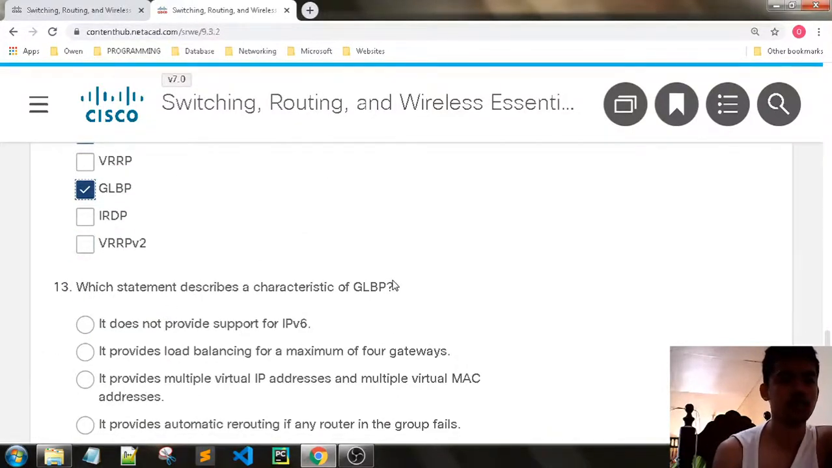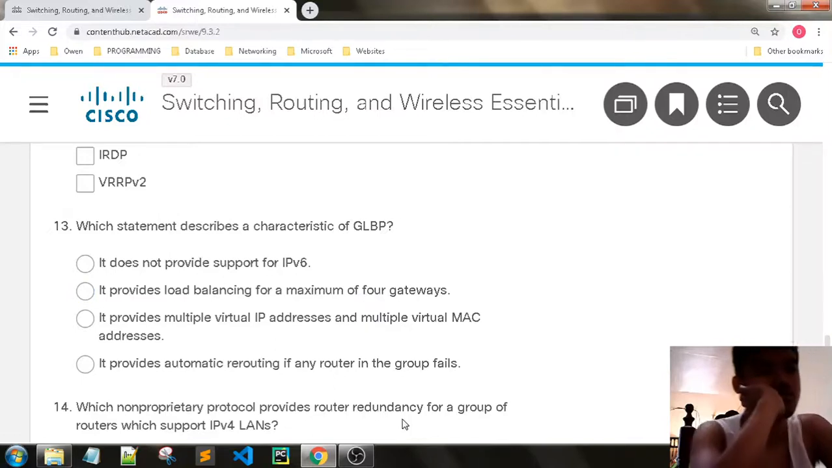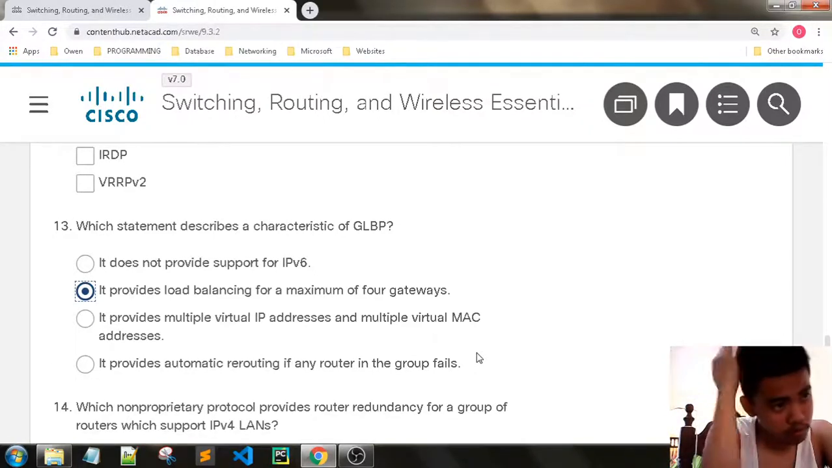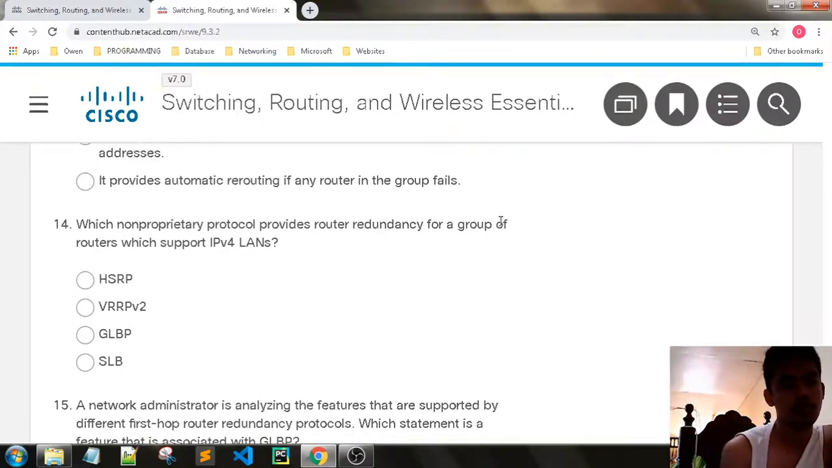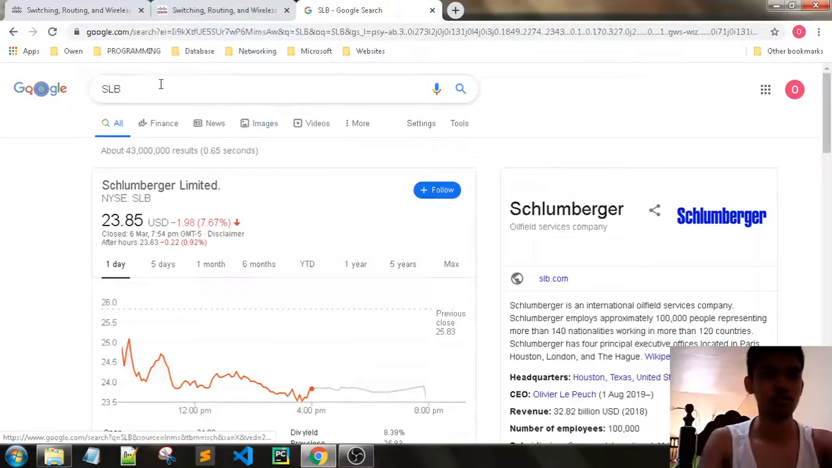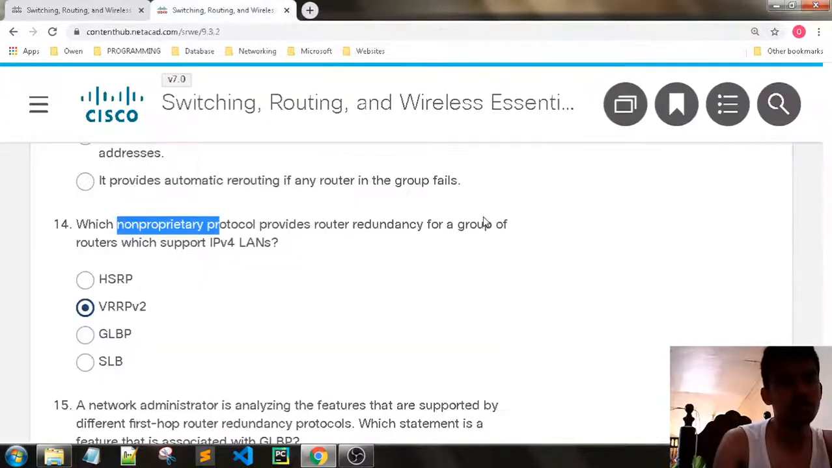Which statement describes a characteristic of GLBP? Load balancing. Load balancing provides multiple virtual IP addresses. Which non-proprietary protocol is for IPv4 LANs? We have VRRP, non-proprietary. Server load balancing. Okay, so that acronym exists.